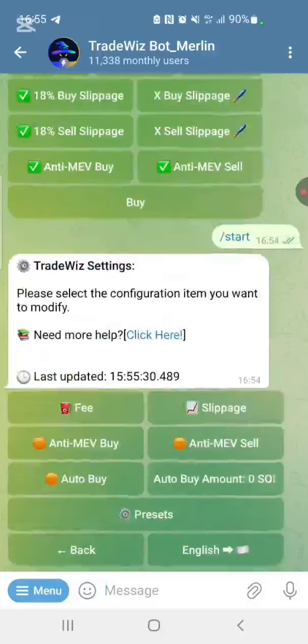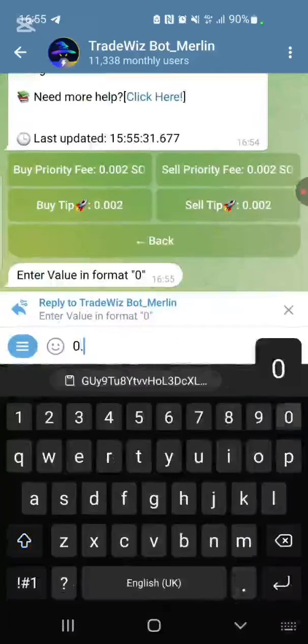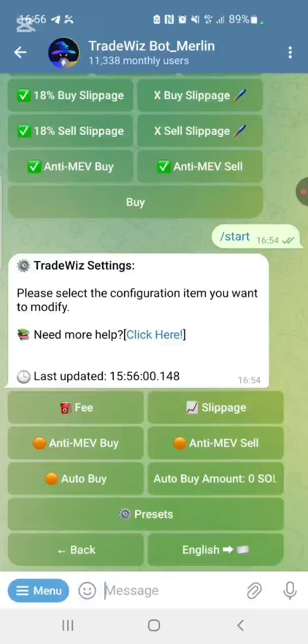For fees as well, you can change your fees. Like I said, always change this one if you are trading with a small pot. So just change this one. That is it about the TradeWiz bot.